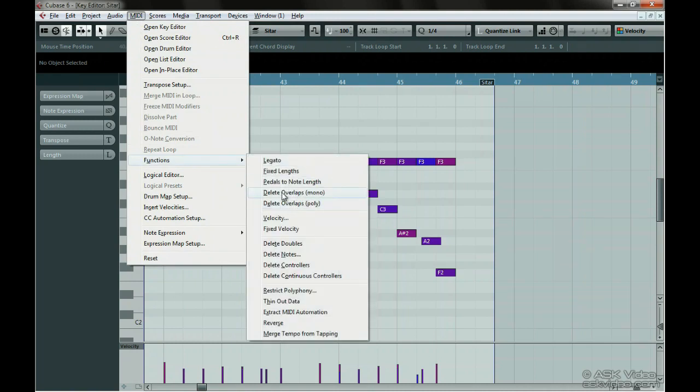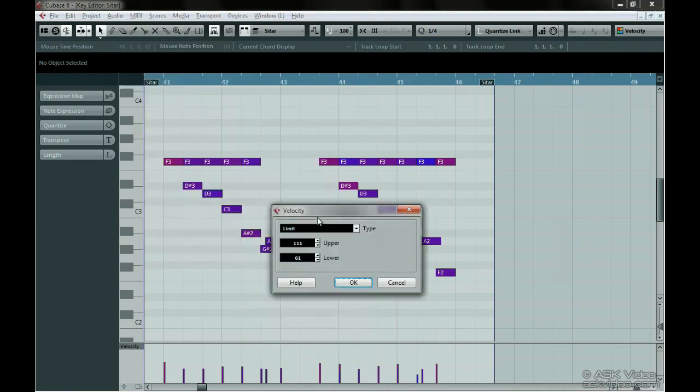Delete Overlaps Mono makes sure that no two notes of the same pitch overlap. Delete Overlaps Poly makes sure that no two notes overlap regardless of pitch. Velocity allows us to add or subtract velocity note values. You can also compress or expand the MIDI velocities or even limit them.